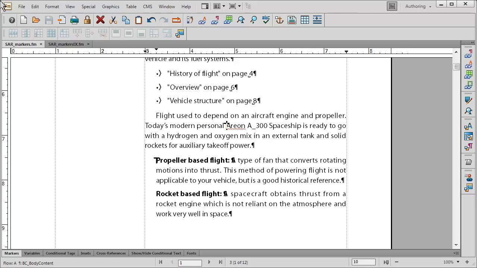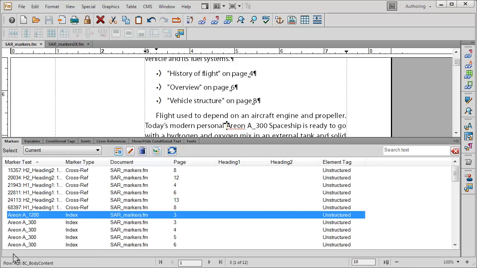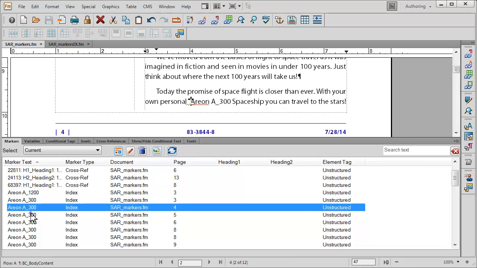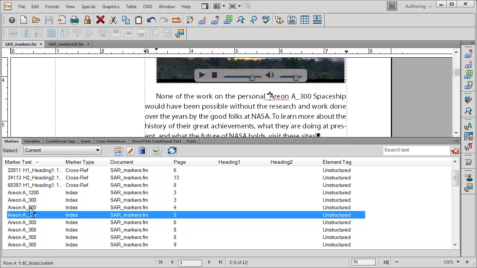In this brief video, you'll discover just how easy it is to change multiple index markers in FrameMaker using search and replace. First of all, let's take a look at our markers. If you look closely, you'll notice that there's a number of indices that have Arion 300 in them. And as I select those of that index marker, you'll see it jumps to various locations.